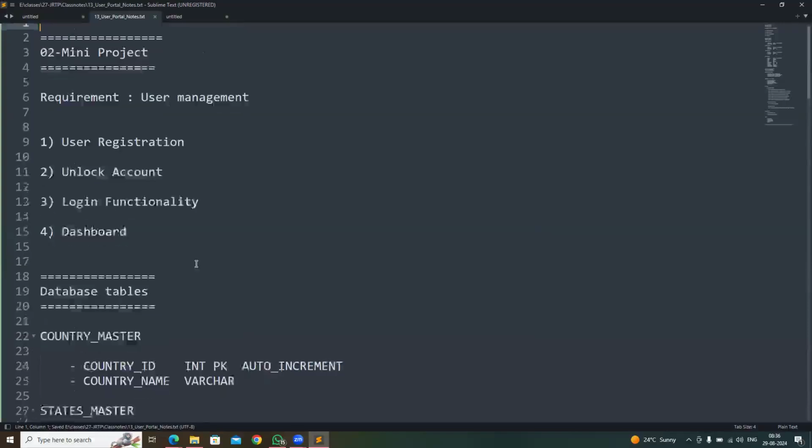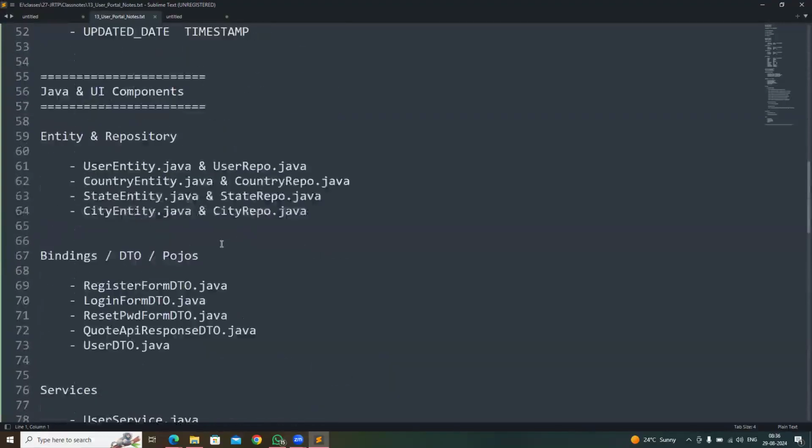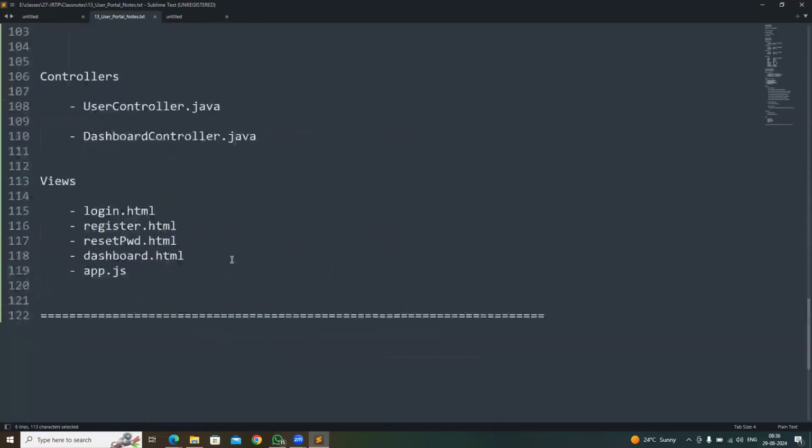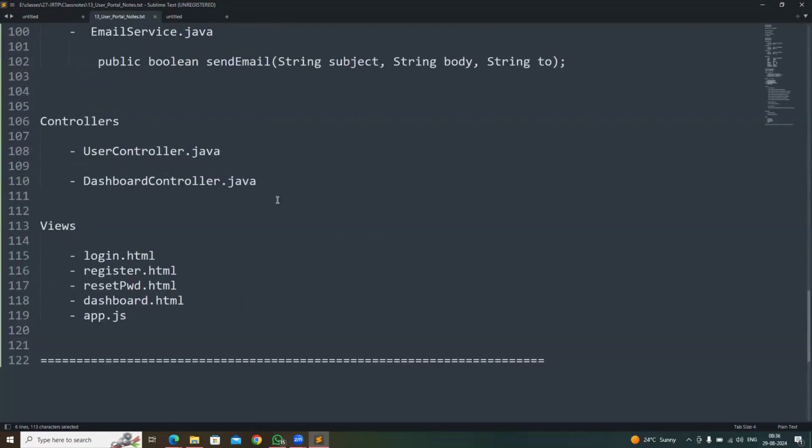I have given the structure of tables, entities, and classes. So create the project, create the entities, repositories, and the binding classes, services. Start doing the implementation before coming to tomorrow's session. Please take this chance and do the coding on your own. From tomorrow, I will start the coding part for this.